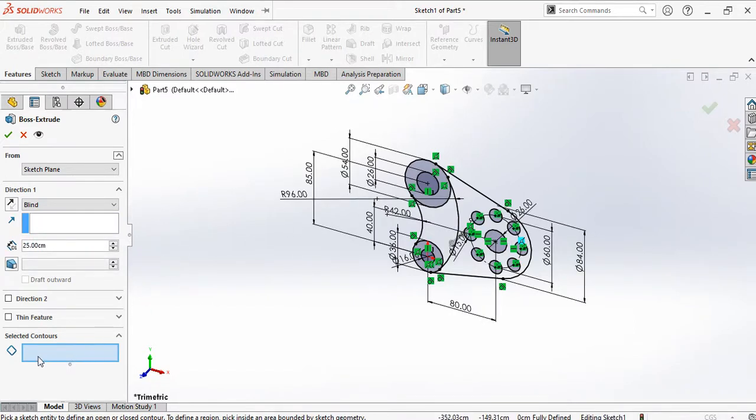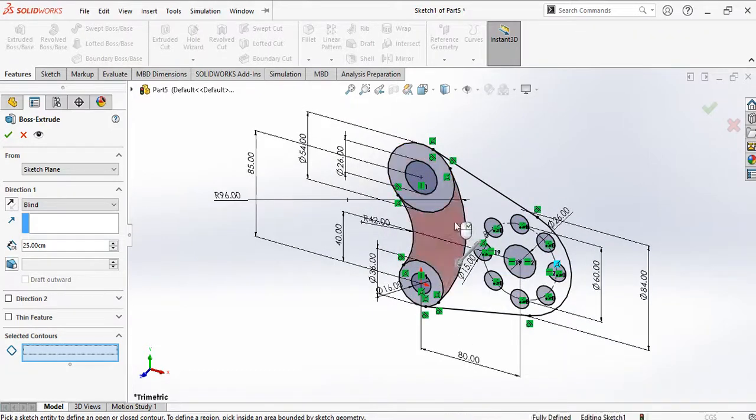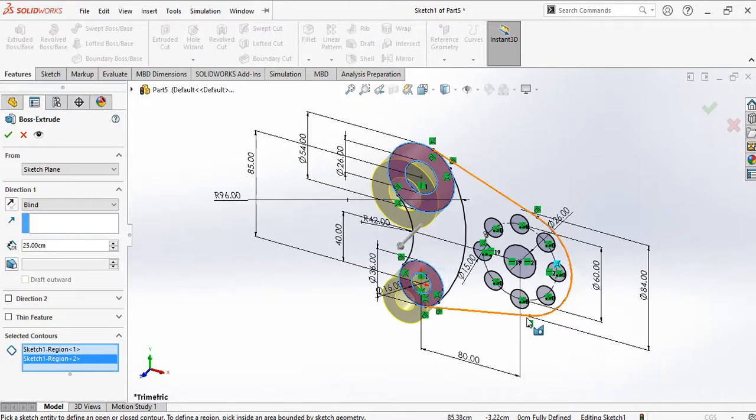So I will select the contour. First, make sure your thin feature option is turned off, unticked here. So select the contour. I will zoom in. I will click on the shaded area here and here. It will show you a preview of where to extrude. So confirm.